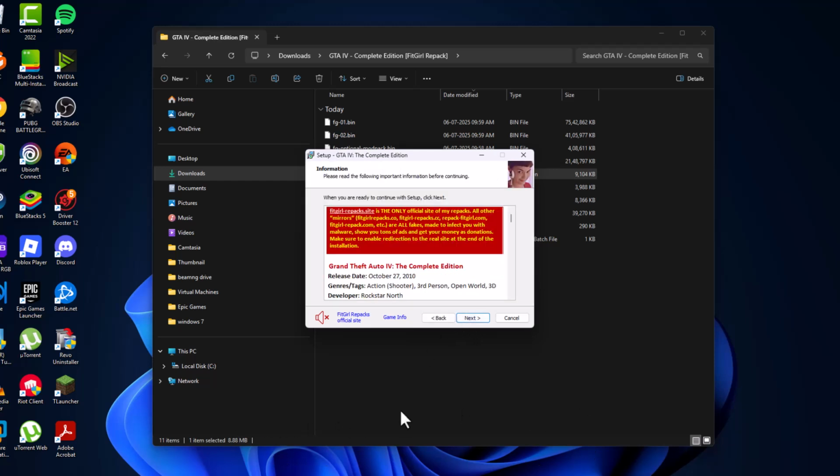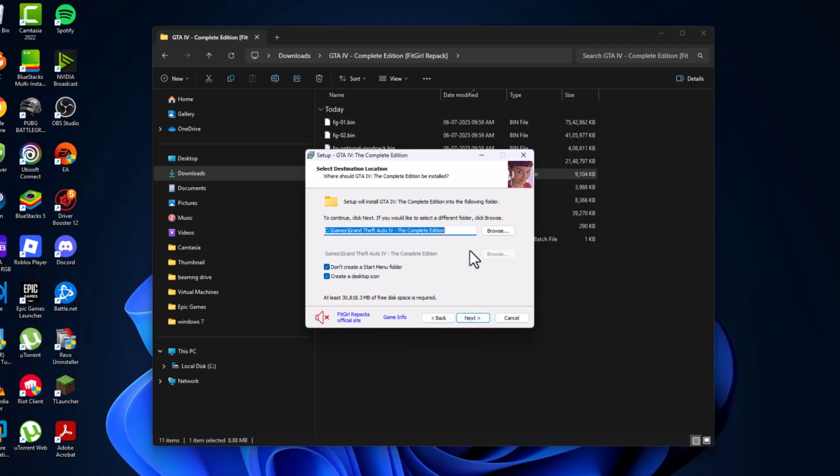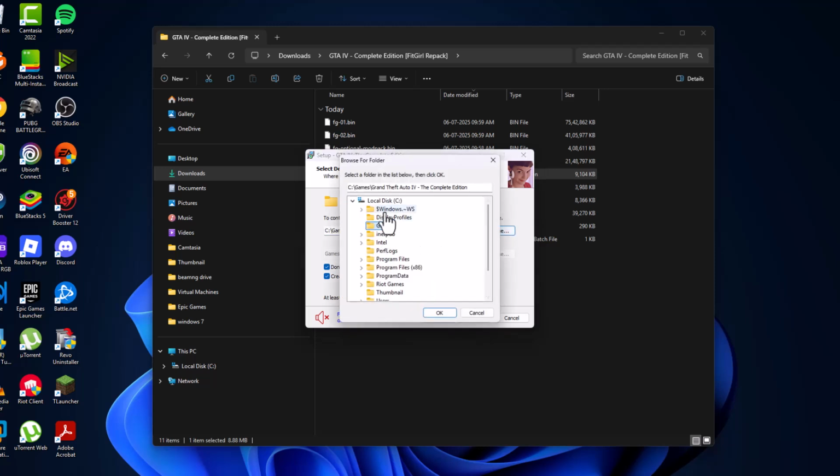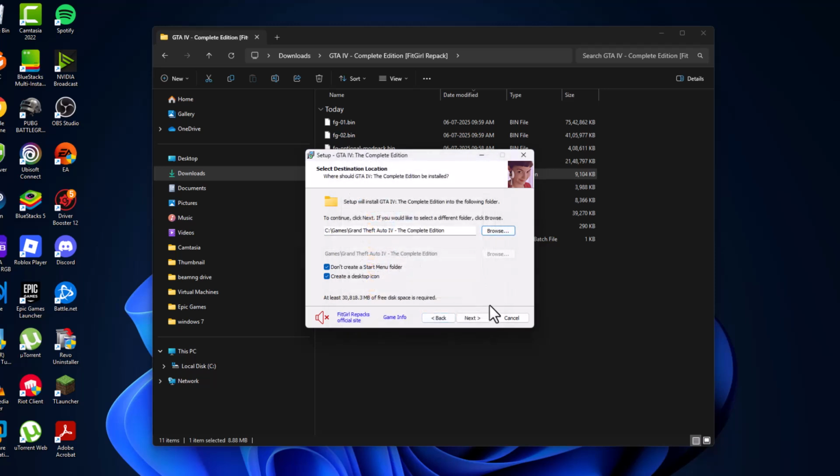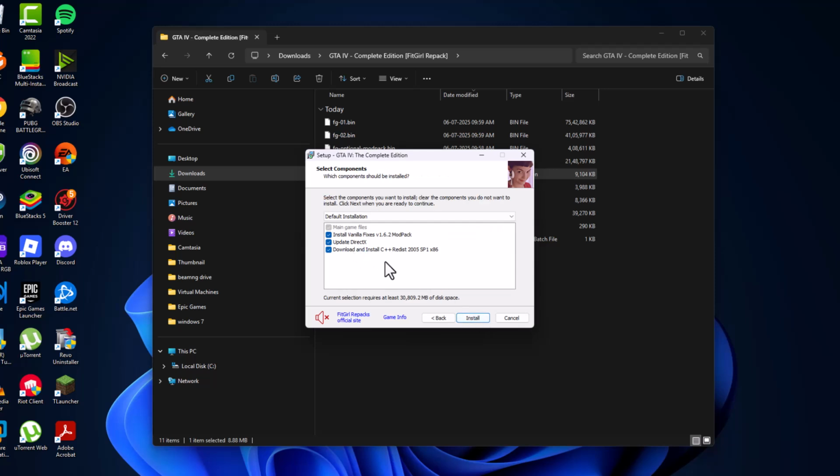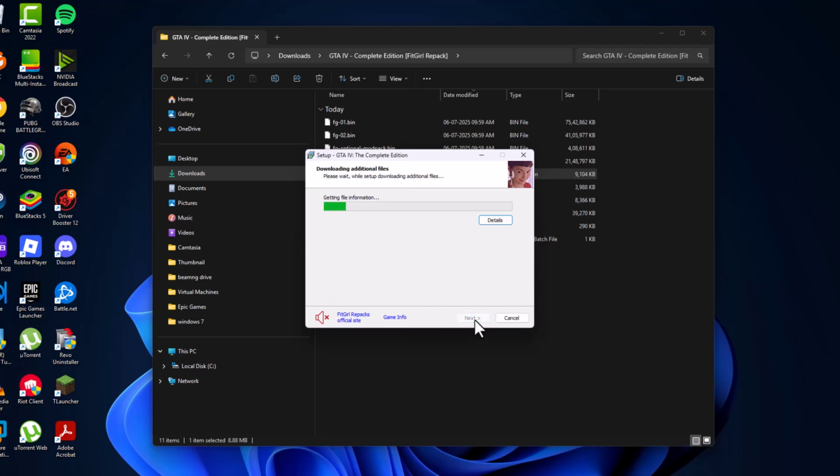Make sure nothing is running in the background and select Next. Select the Browse option, select the location where you want to save this game, and select Next. Check all these and select the Install option.